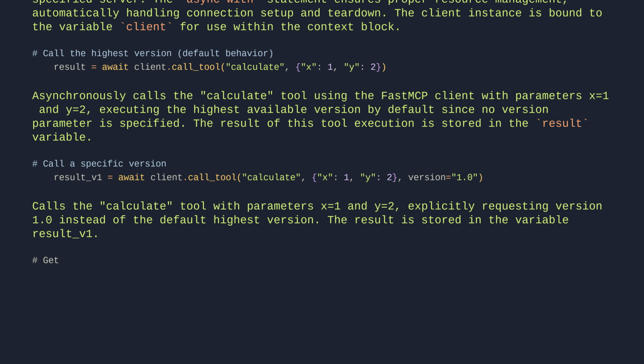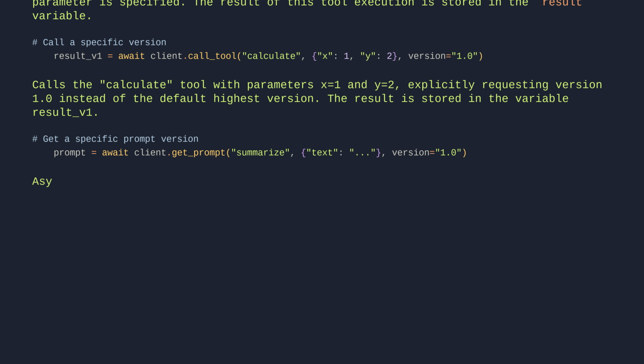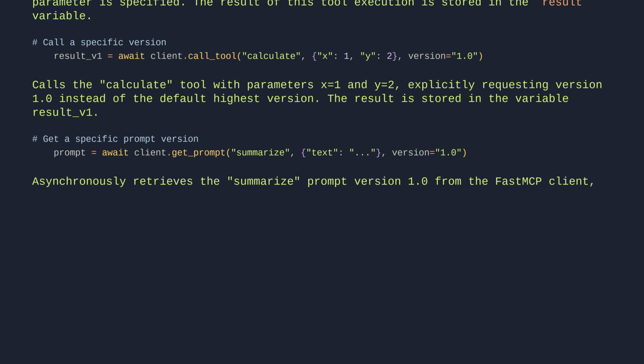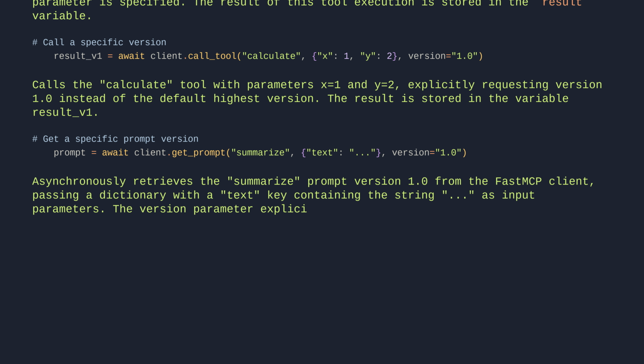# Get a specific prompt version. prompt = await client.get_prompt("summarize", text=..., version="1.0"). Asynchronously retrieves the summarize prompt version 1 from the FastMCP client, passing a dictionary with a text key containing the string as input parameters. The version parameter explicitly requests this specific implementation rather than defaulting to the highest available version.